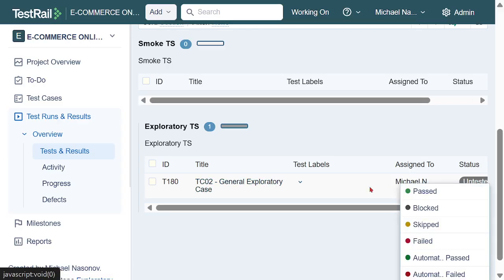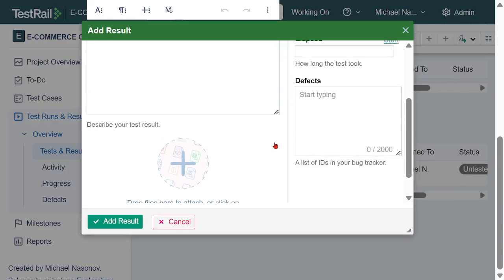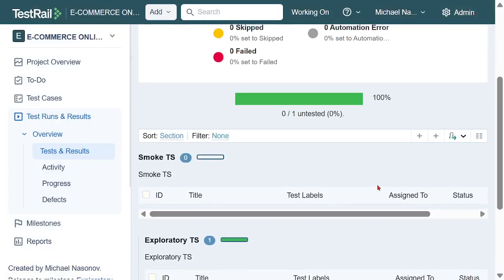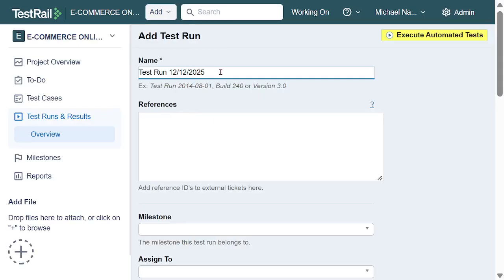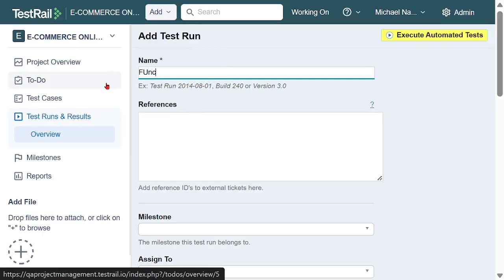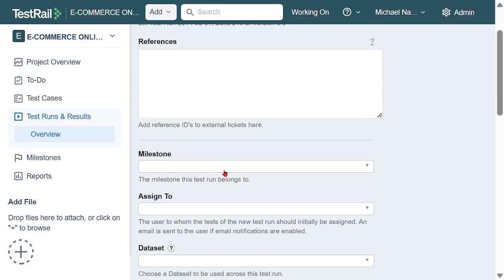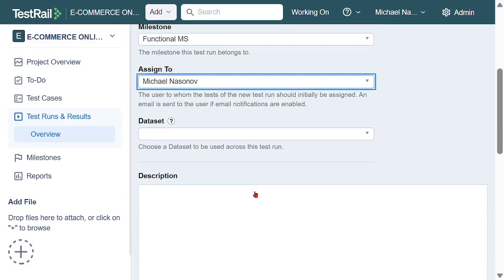Now, let's pretend it passed. It's one session, so add result. If we go to test runs, it's passed. Now I'll add another test run. Functional test run. Milestone would be functional. Assigned to myself.